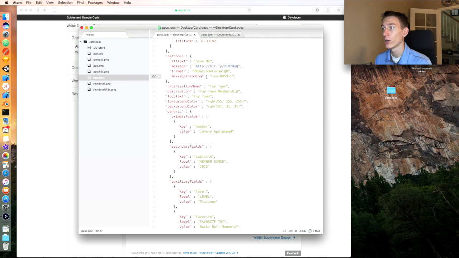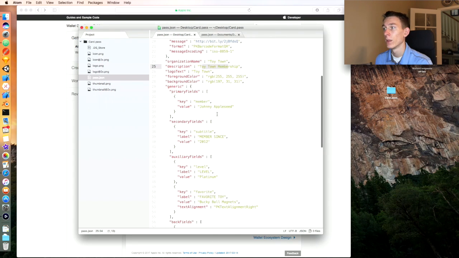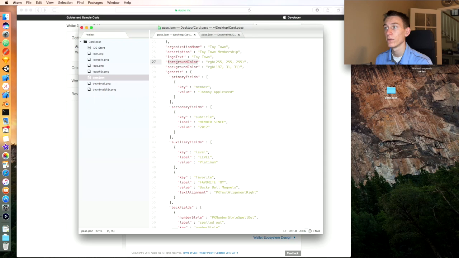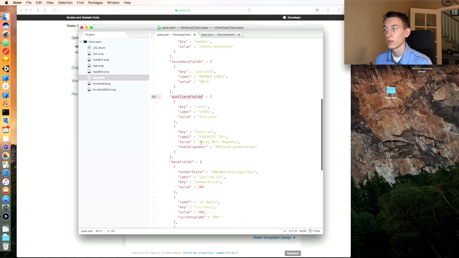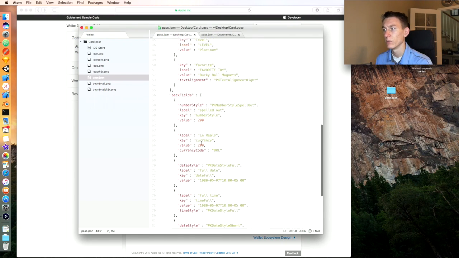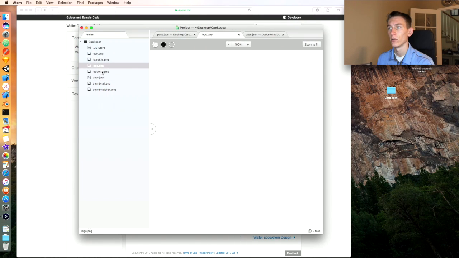So we've thrown in our barcode, our organization name, that may be your own name or your company name, and the description. These values are kind of self-explanatory. This is JSON, so you can figure out these things, like secondary fields and auxiliary fields. It's kind of self-explanatory, to be honest. If you have questions, just leave a comment below. I can help you out. Then you're going to have your icon, your logo, all that stuff. Your thumbnail is going to be your picture, since this is your business card.